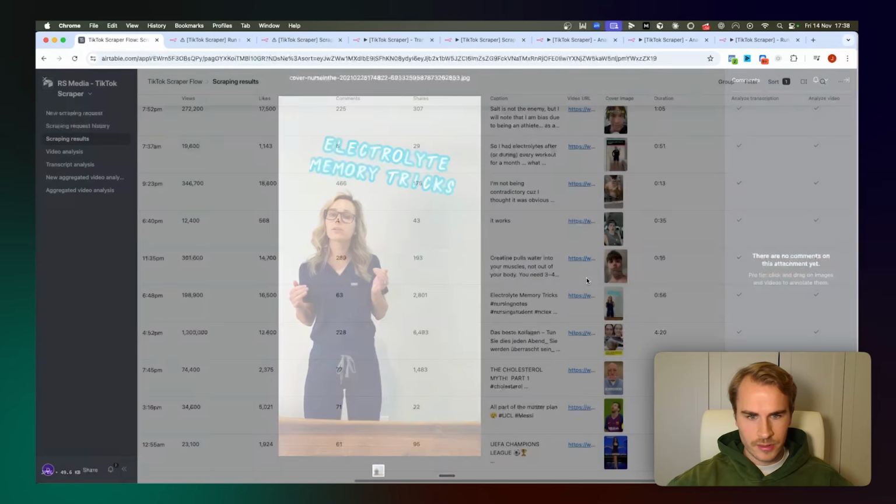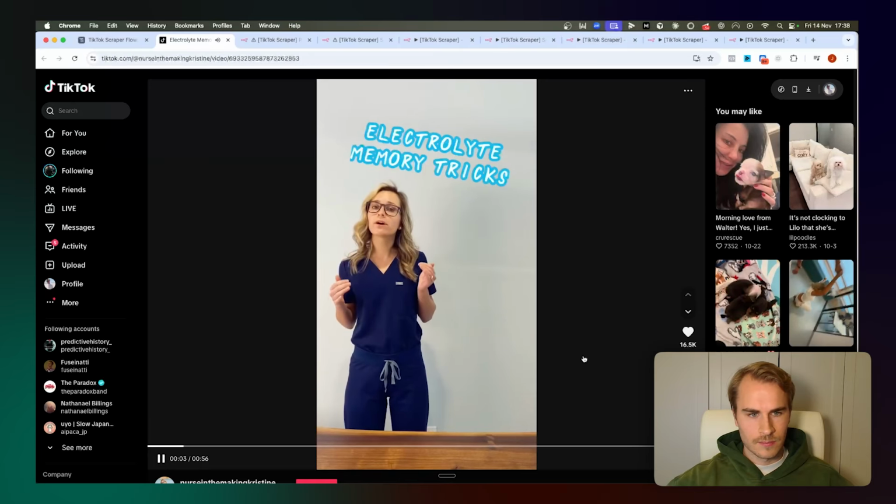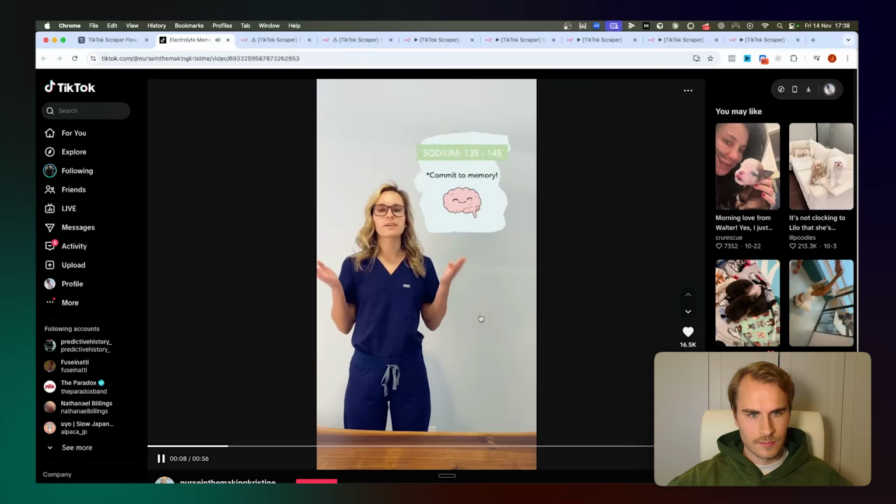You need to know if a patient has too much or too little of a certain electrolyte. There are so many different medications that affect electrolytes. Sodium is one of those you're just gonna have to commit to memory. The normal range is 135 to 145.